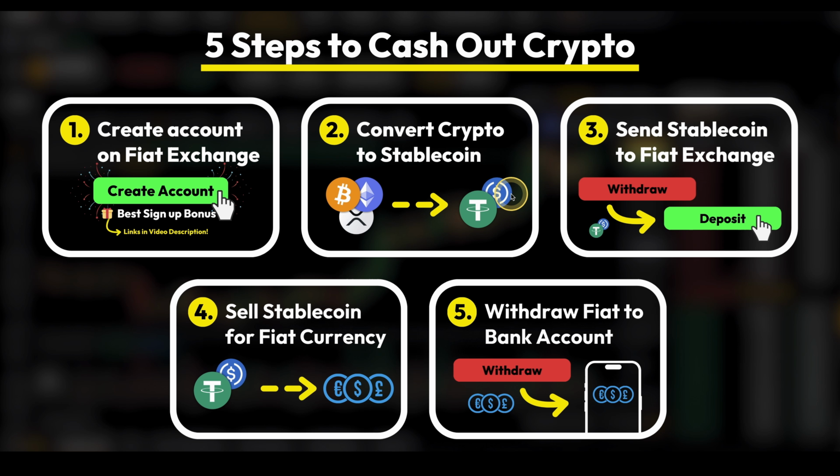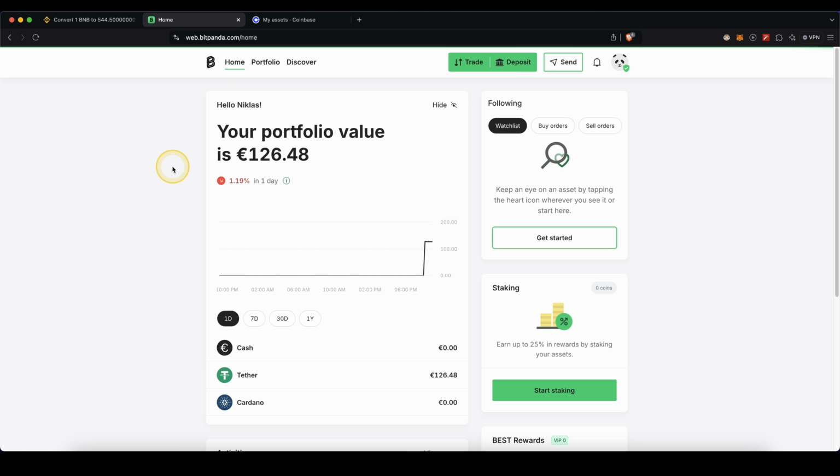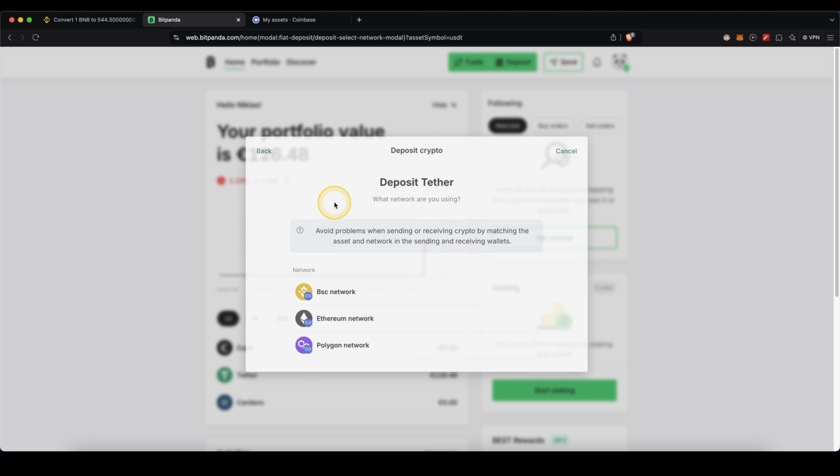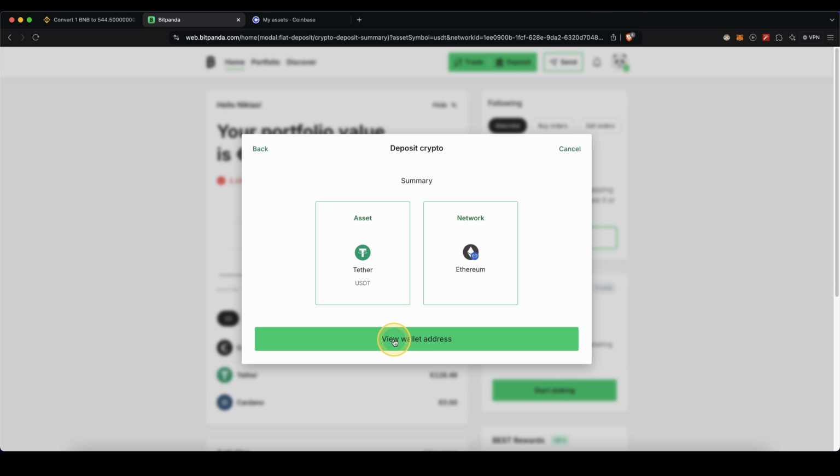Once you have it in USDT, we can move on to our third step, which is to send the stablecoin to the fiat exchange. To do that, we first need our deposit address for that. So after signing up on Bitpanda, you go up here to deposit, choose cryptocurrencies, select USDT, Ethereum network, and click on view wallet address.